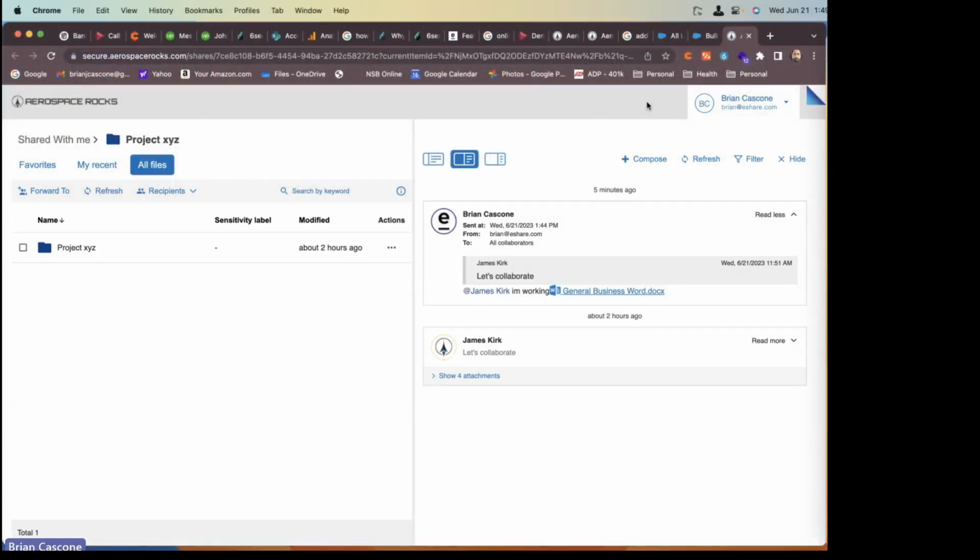So when he clicks on the link, instead of you having to maintain an endless number of identities in the eShare environment or the Teams environment, eShare actually authenticates against the organization of the recipient. So you'll see it was very seamless for him. We authenticated against eShare, not against Aerospace Rocks, and Brian has been allowed into the trusted share.